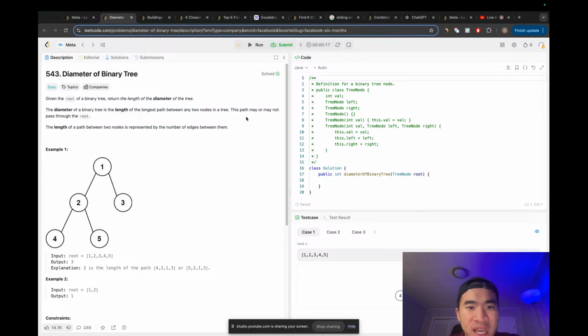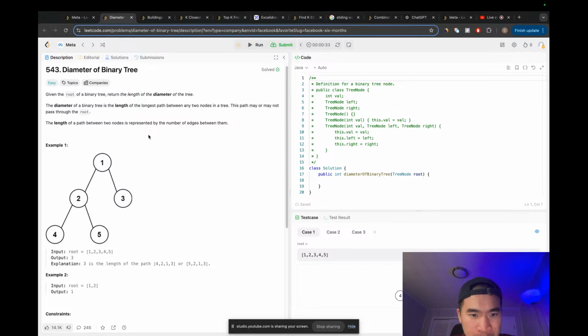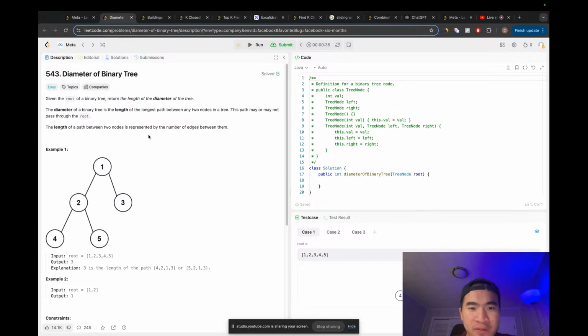So what this is saying is that every node in the tree could be the node that contains the longest path. And the length of the longest path between two nodes is represented by the number of edges between them, okay? So if this was a real interview, I would have some clarifying questions right here.